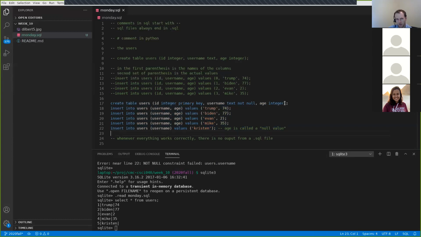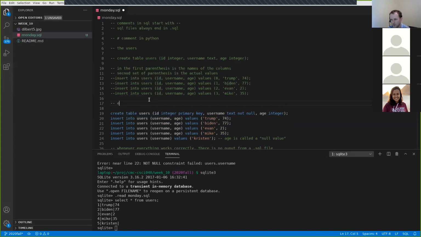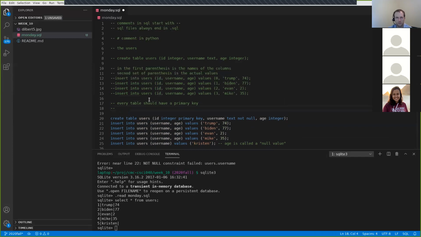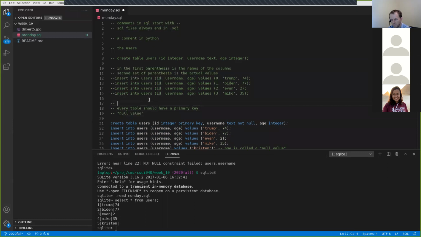One of the key vocabulary terms, so we've seen a number of key vocabulary terms so far. We've seen the primary key vocab term. Every table should have a primary key. The next key vocabulary word is the null value. Let me make this list of vocab words. A null value is a value that hasn't been entered. And then the next key vocabulary word is a schema.